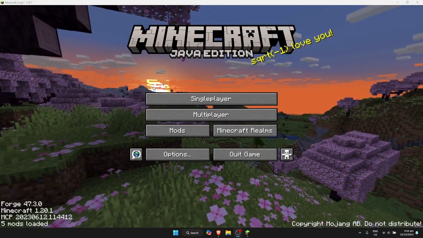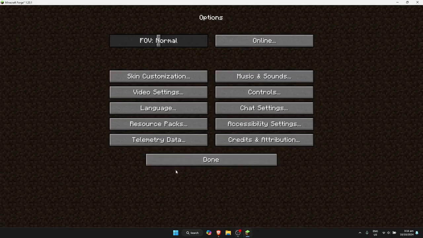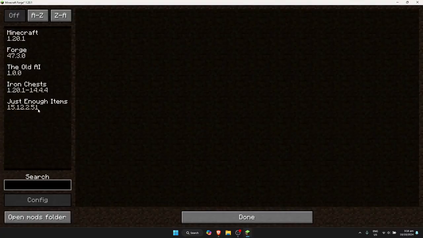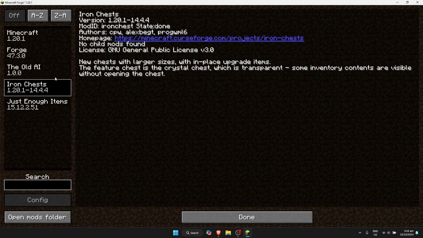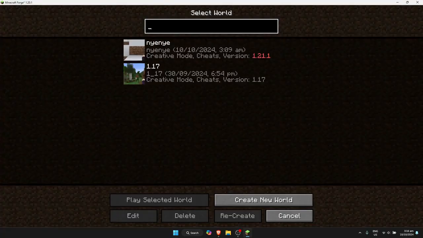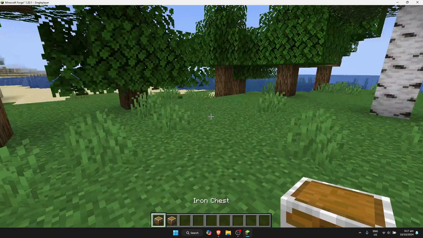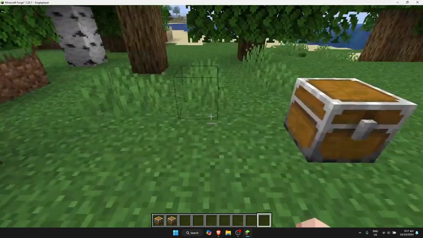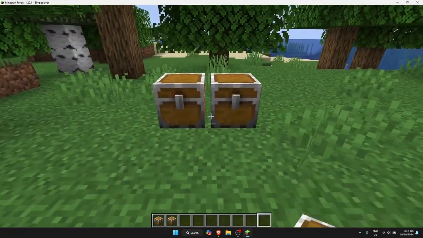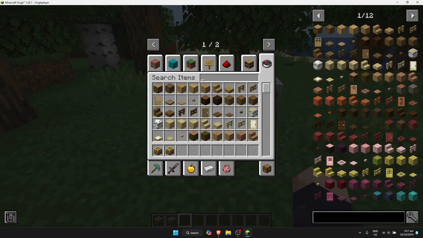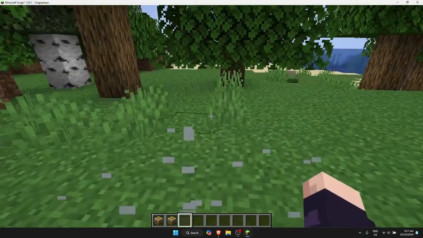Now as you can see, I already have Minecraft open, and when I go to mods, as you can see, I now have the Iron Chest mod loaded right there. Now I'm just going to open up Minecraft to show you guys that it works. When I search for iron, we have the iron chest right here, which is the mod that we downloaded. And I put it right there. As you can see, we now have it right there. And that's how I basically install mods in Minecraft.